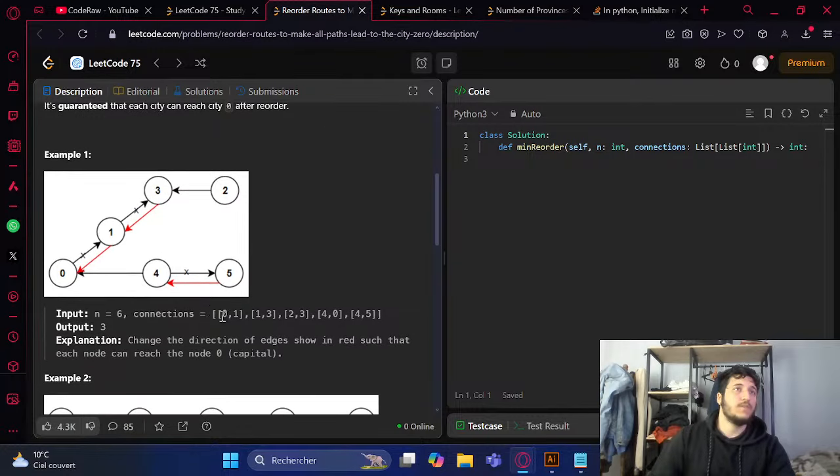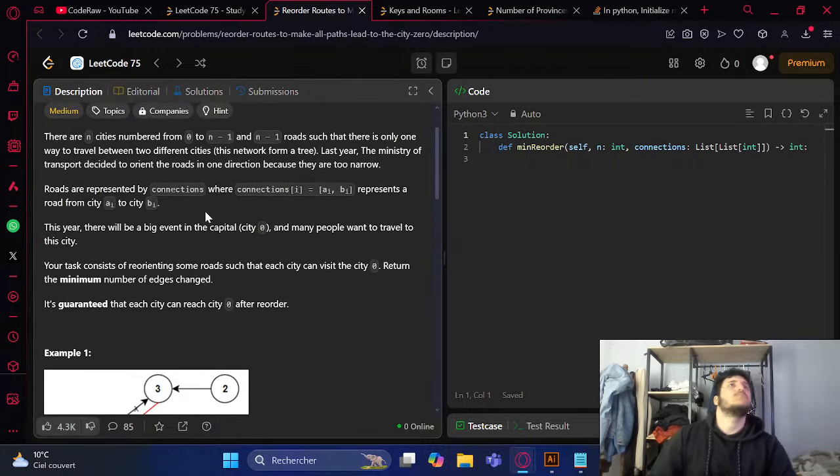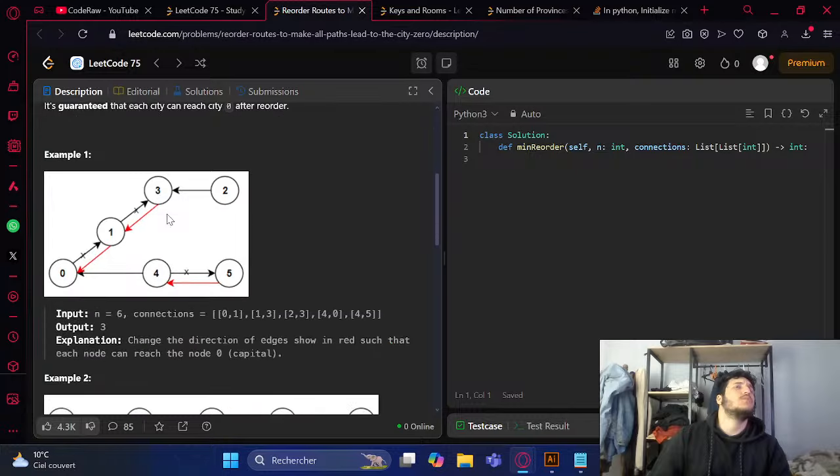So here in connections, you have 0, 1. This is city 0. So city 0 has a connection with 4, 5. So a connection represents a road from city a to city b. Oh, okay. So this is the connection from 0 to 1, this is the connection from 1 to 3, this connection from 2 to 3, this from 4 to 0, and this is from 4 to 5. So I have to change it. 4, 5. Oh no, 5, 4. And then 4, 0.